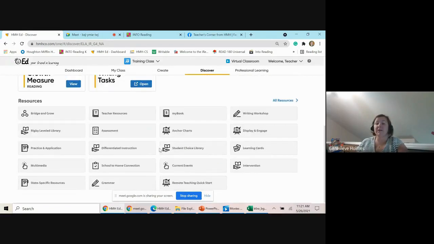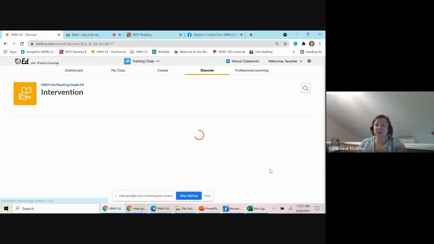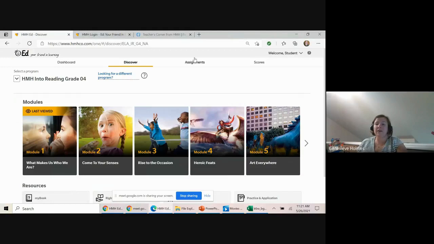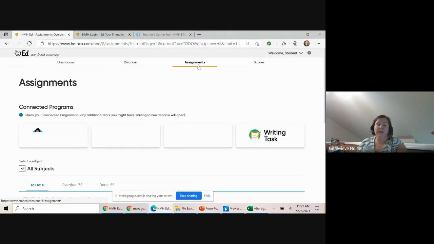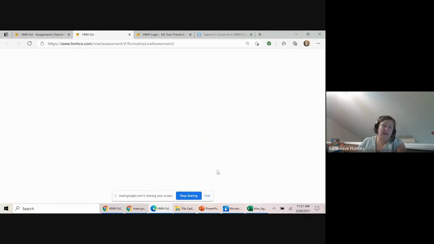The other question was in regards to the intervention, the read and respond journals. When you do assign them the read and respond journal, let me go ahead and log in as a student. If they don't complete it all in one sitting, you can see right here, read and respond interactive journal, the space flight simulator, they have the option to continue.